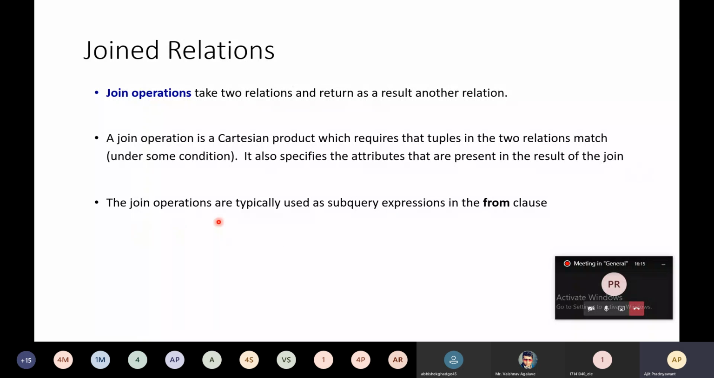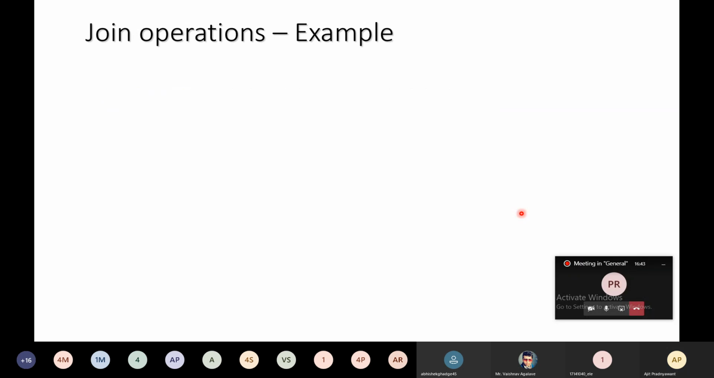So the join operations are typically used as subquery expressions in the from clause. Normally, the join of the two relations is performed in the from clause. Now you are familiar with the from clause, select clause, and where clause. So normally, join operations are performed as a subquery in the from clause. Let's see the join operations with the help of an example so that you can understand it better.